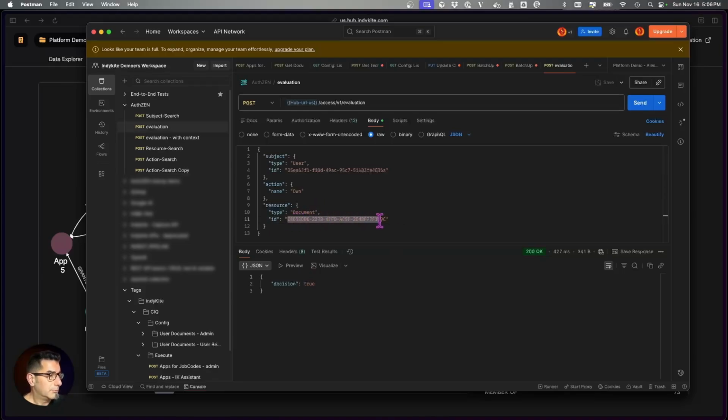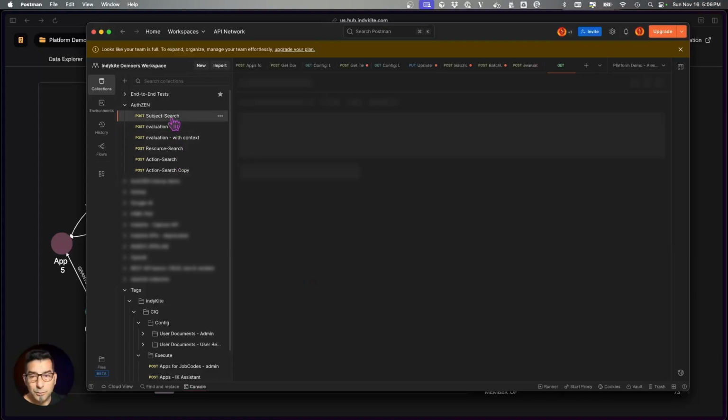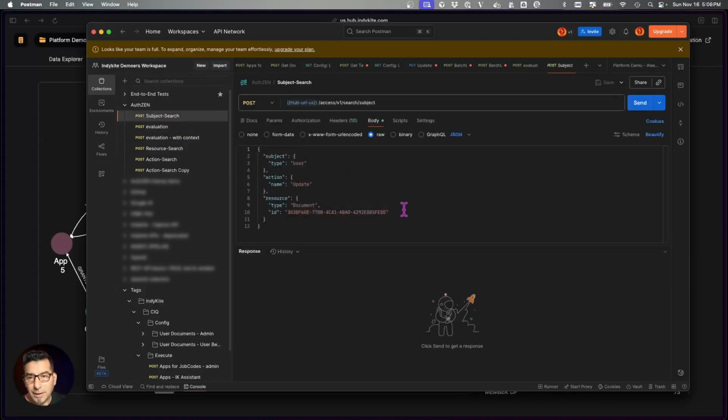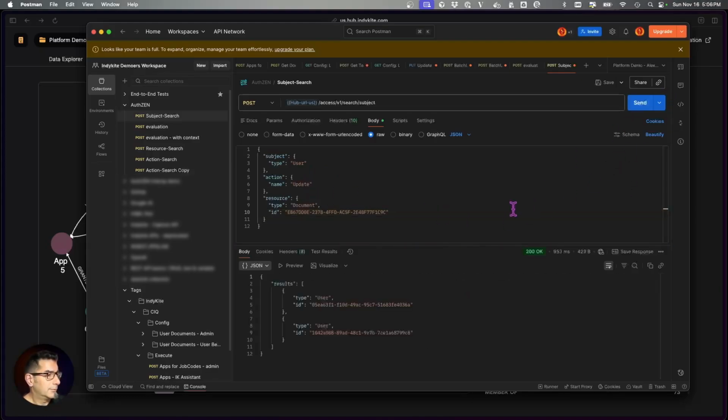Now we can copy that document, for example, and do a subject search. The subject search will tell us who else can actually access the document. Actually, let's do this: the question is which users can actually update the document. So we'll have a list of users, a couple of users.